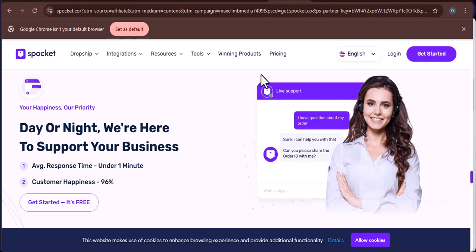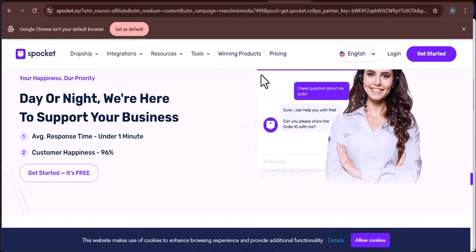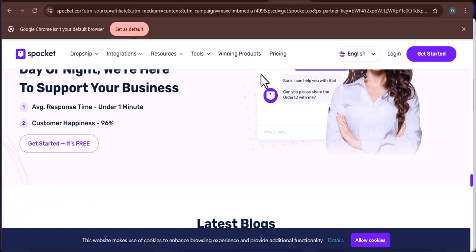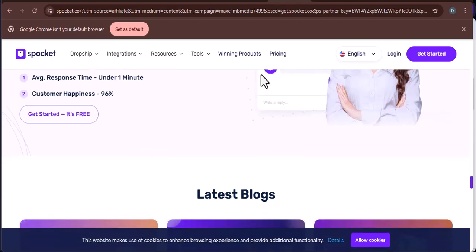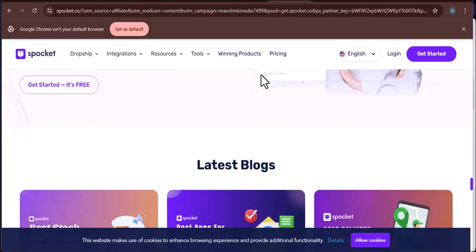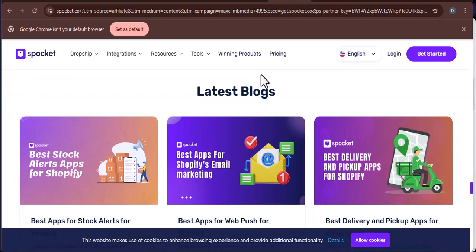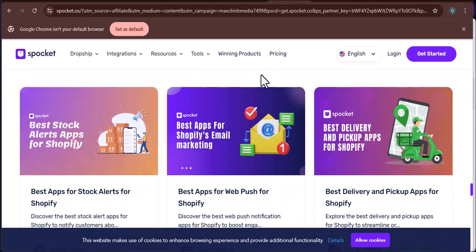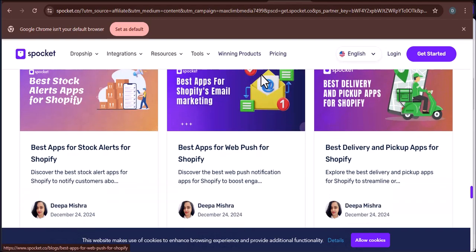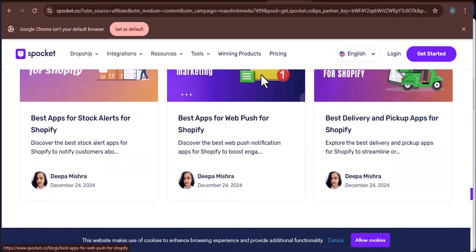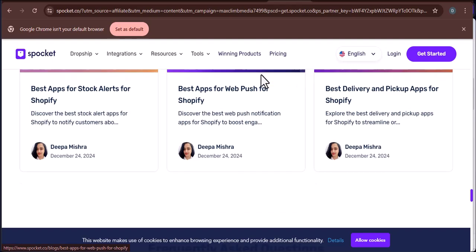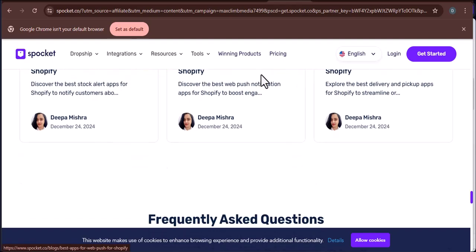Troubleshooting tips. If you are having trouble connecting Spocket to AliExpress, here are a few troubleshooting tips. Make sure that you have entered your AliExpress API key correctly. Make sure that your AliExpress account is active. Make sure that your AliExpress account is not suspended. Make sure that you are using the correct AliExpress region. Make sure that you are using the correct AliExpress endpoint.